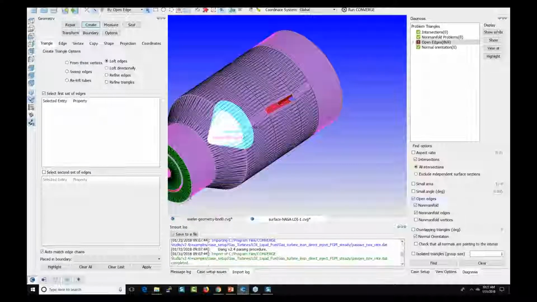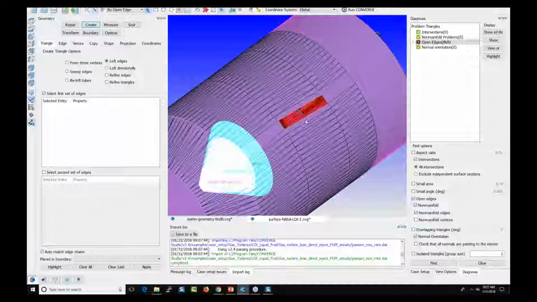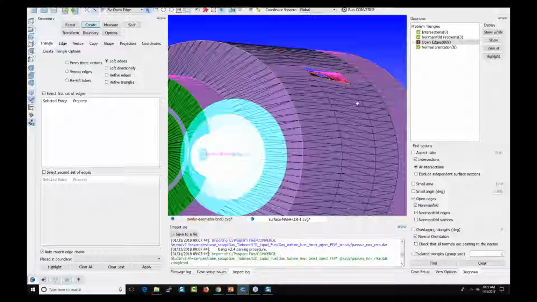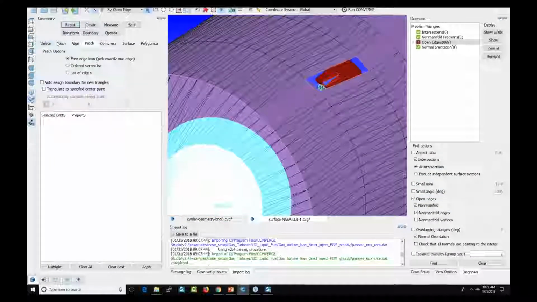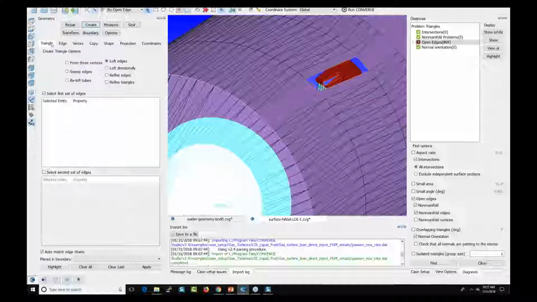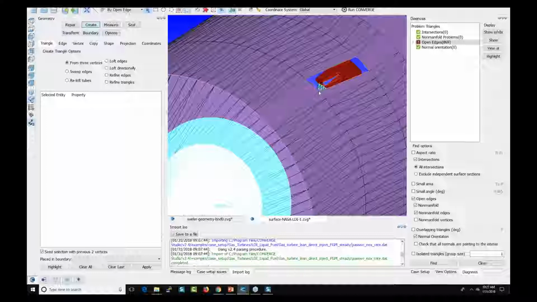Now this is an open edge which is creating a hole in the geometry, right? So I can do multiple things. I can go to Repair, Patch, or I could have gone to Create triangles from 3 vertices. I can create now. Make sure that you see, if I selected my open edge, it selected everything.